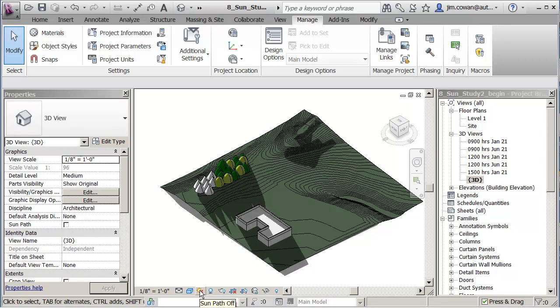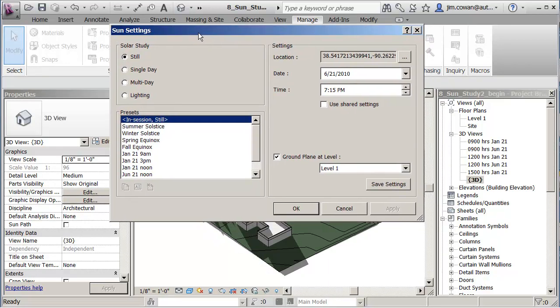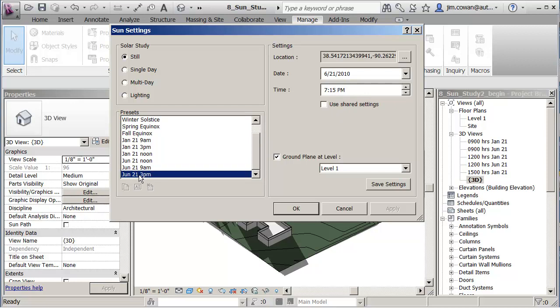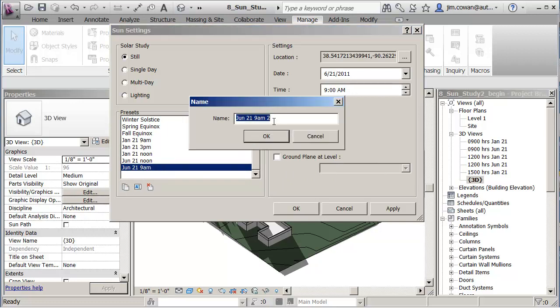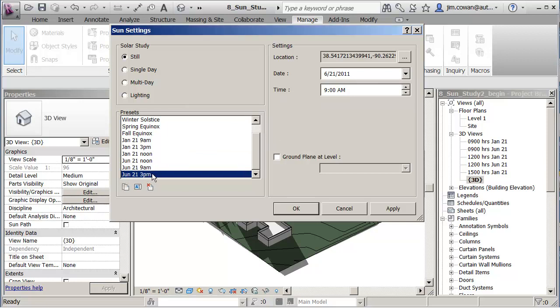And then under the sun path settings, in addition to those two choices, sun path displayed on or off, sun settings will take you to a dialog box where you can create settings, presets for the time of day, time of year. So if down here I want to create something, let me remove. There's the finished result. Let me delete it. And what I'm going to do is pick the June 21st, 9 a.m. and say duplicate. And change that to June 21st, 3 p.m. So that's me creating the name.